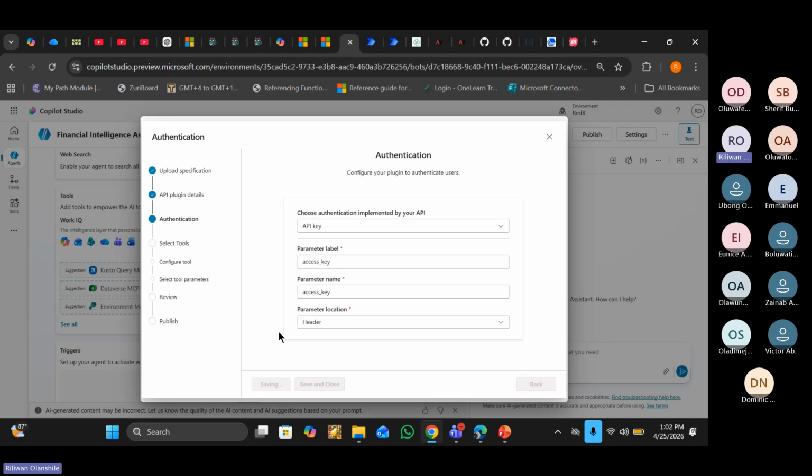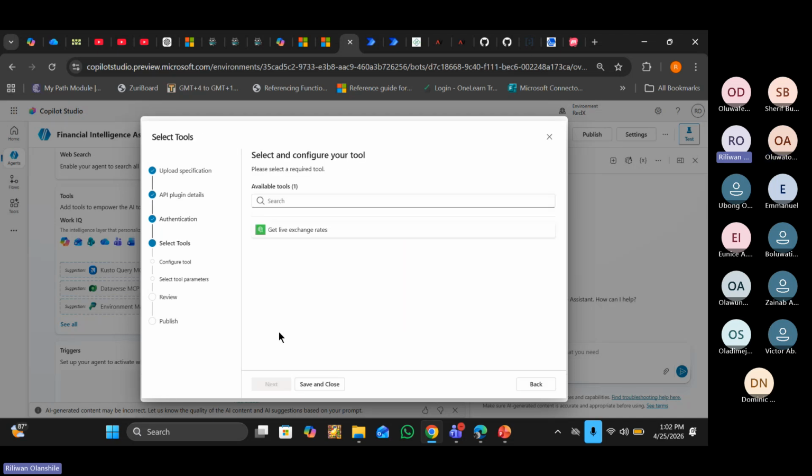So APIs mostly, I'm not sure if I've seen any other API that uses anything other, but they mostly only use what? Either API key or they use OAuth. So that's basically that. Now, you see that it has generated.